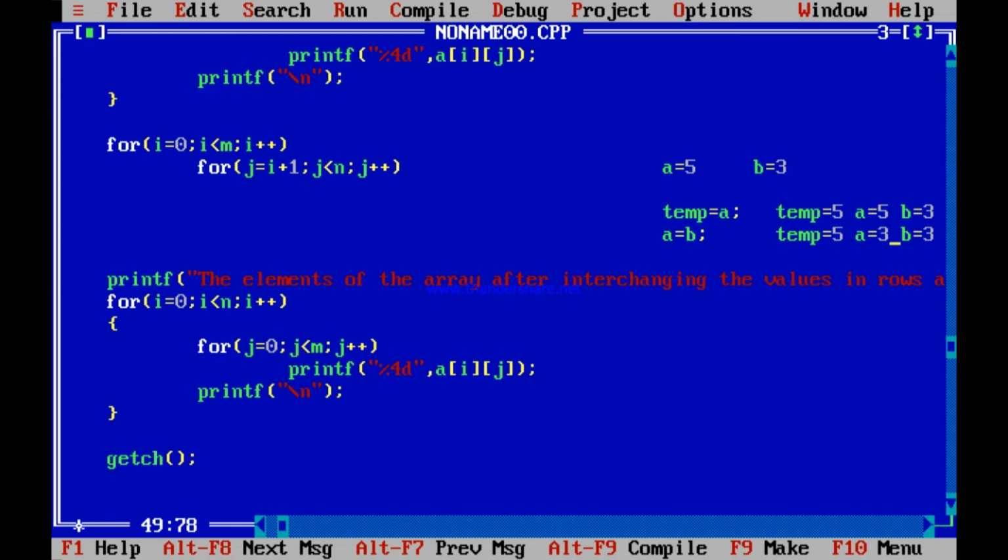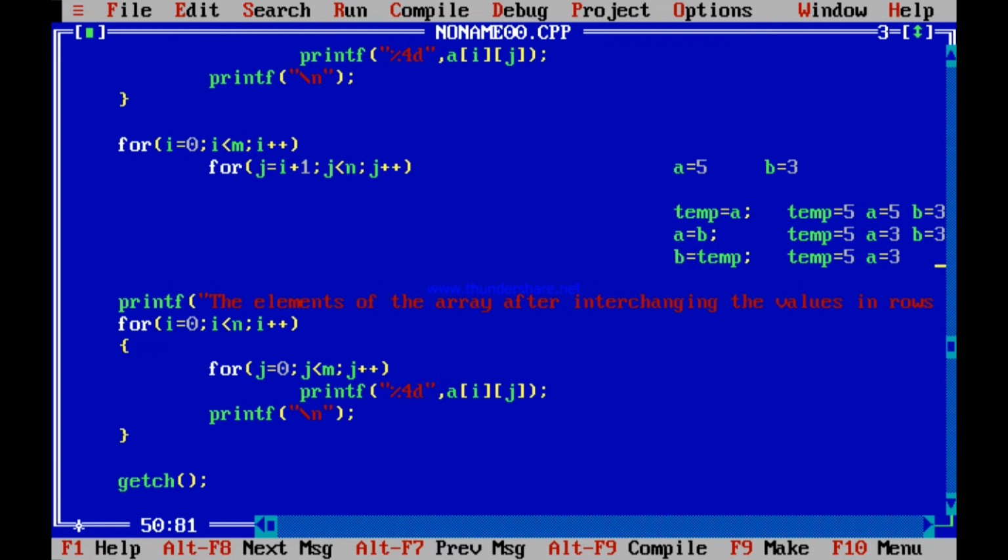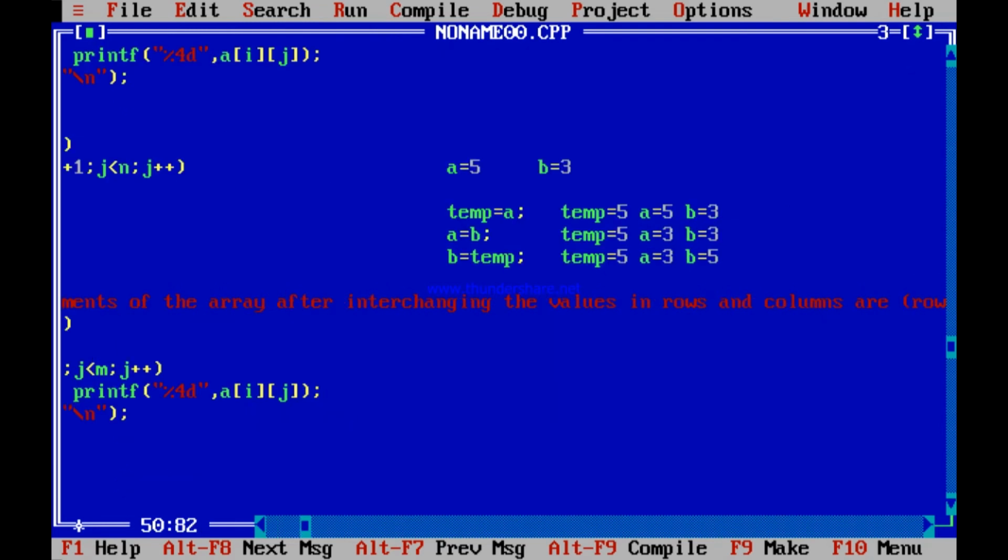Next time you are copying B to A, A has become 3, B is still 3. But temp stores the 5. Now what will you do? You will copy the B from temp, or you will copy the temp to B. So temp still remains 5. I am not interested in temp anymore. A is still 3 because in the last line A was 3. I have not touched it. But B equal to temp, the temp value 5 has been copied to B.